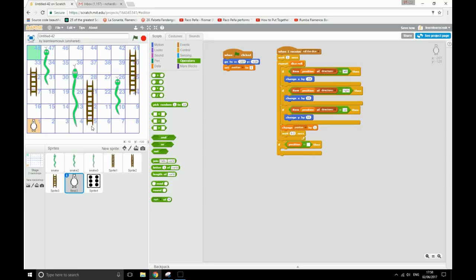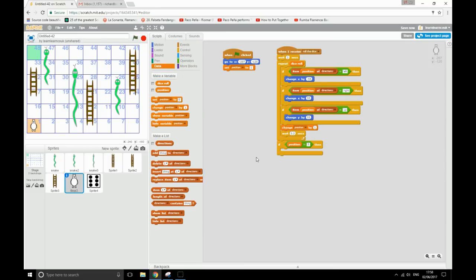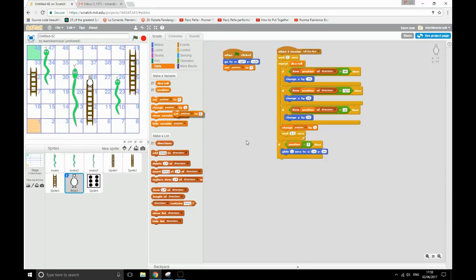If our position equals 5, then we're going to move up. We're going to glide up to there. There we go. So how do we do that? 1, 2, 3. What we do here is move that to there. And what we'll do is we'll just glide to wherever it is that we need it. Excellent. And we'll set our new position to 28. Set position to 28. There you go. And that's it. That's as hard as it gets. But we'll have one if statement for each one of them.